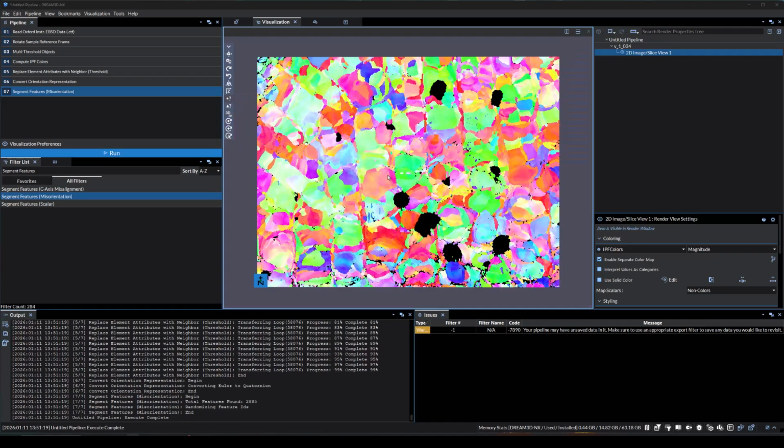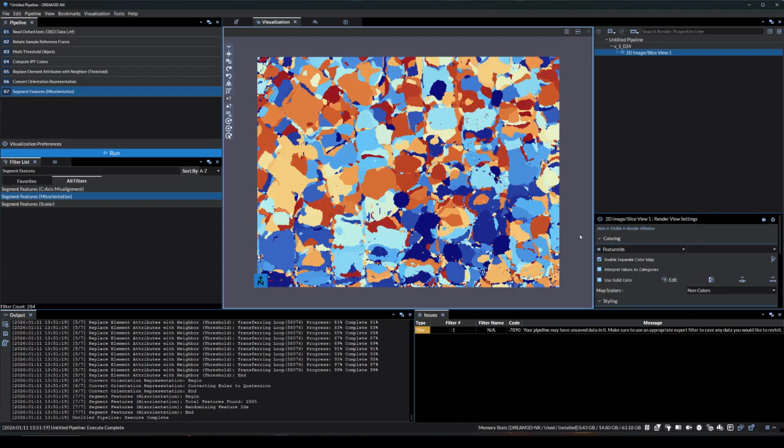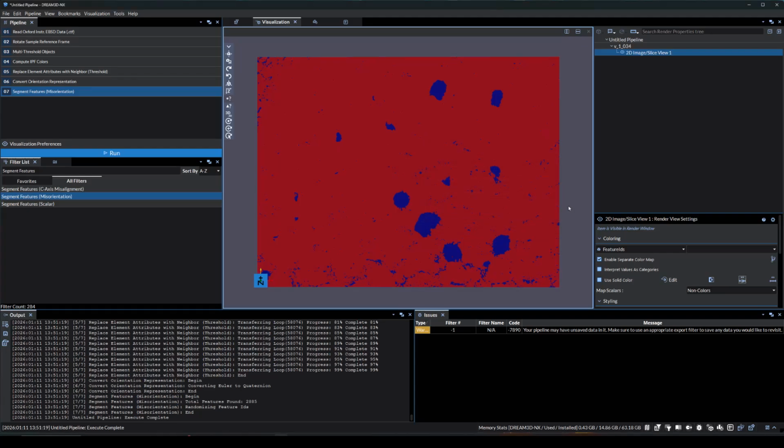We'll change our color array from IPF colors to feature IDs. We can also rescale the color map to a certain range that we want. Let's set a minimum of 0 and a maximum of 1. The large unindexed areas are easily seen with this color contrast.